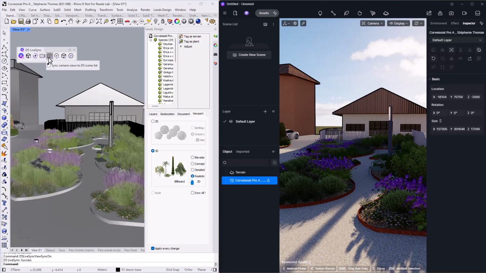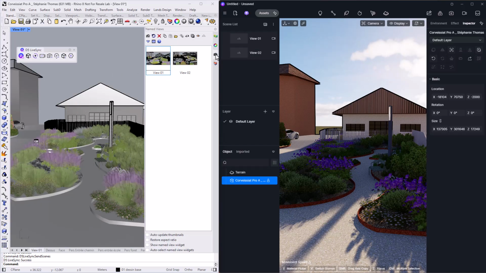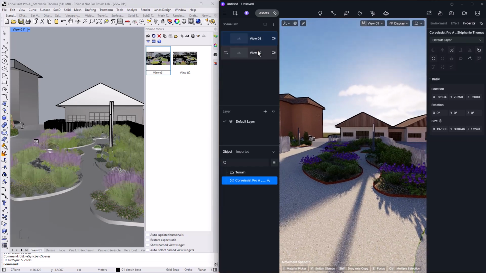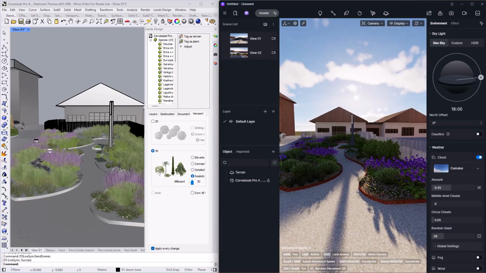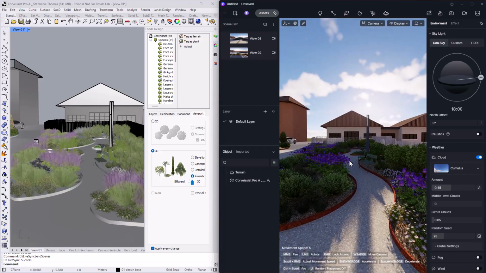The toolbar also includes an icon to transfer saved cameras from Rhino. This allows any views saved in the Named Views panel to be imported into D5 render, where they appear in the left panel for easy access. In addition to the views imported from Rhino, if we modify or create new views, we can save them as new scenes using the Add Scene icon or update existing ones using the Update icon that appears next to each saved scene.